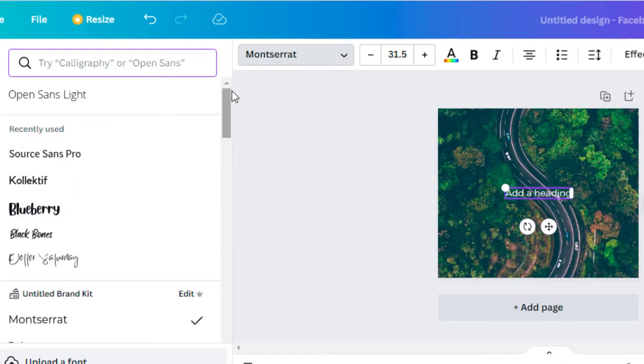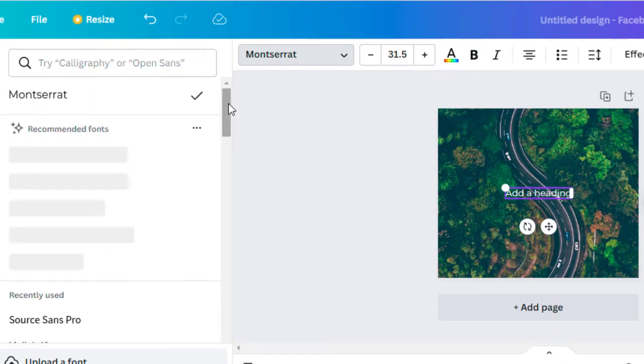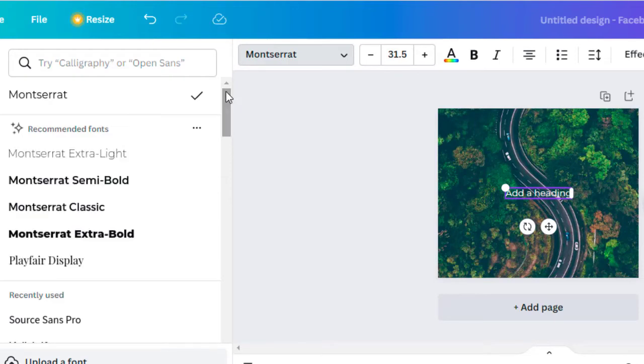and then I've got all these choices on the left. Now notice that some of them have like a little crown next to it. That is the pro account. So those are not available if you have the free account.